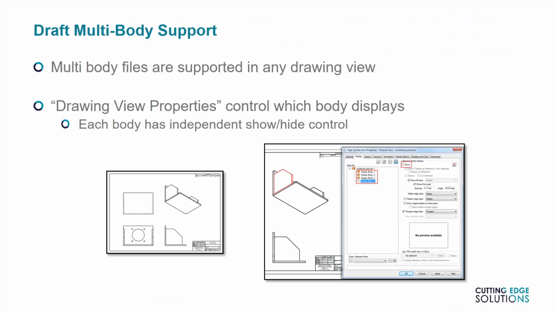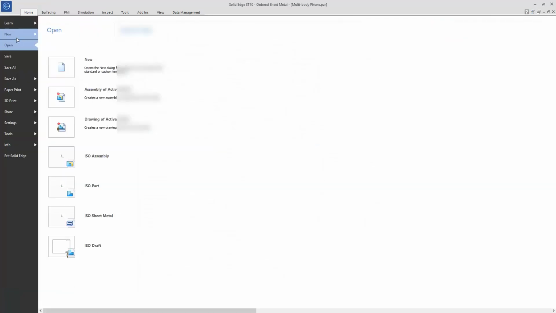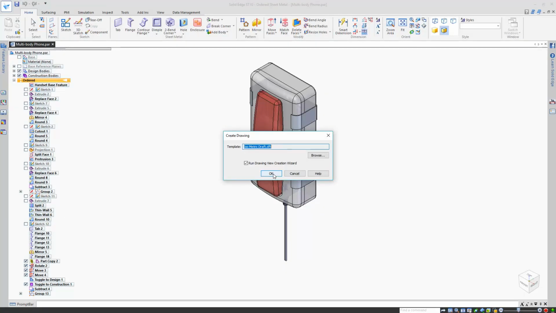Multi-body models can be displayed in draft in a similar way to assemblies. Every solid body will show up in every place drawing view. If users right-click their multi-body drawing views, though, they can also individually hide and show bodies with the Display tab, essentially creating configurations of the multi-body part. Let's create a new drawing of this active model, using the default draft template.